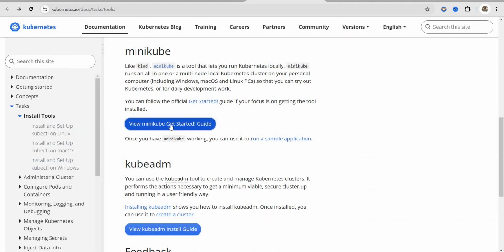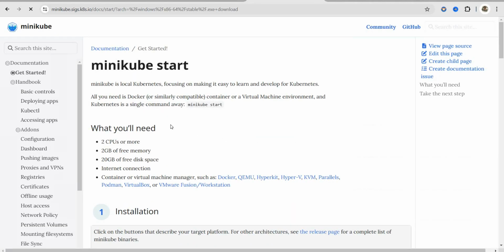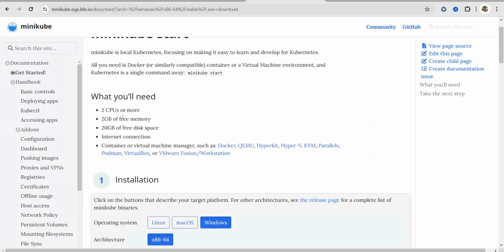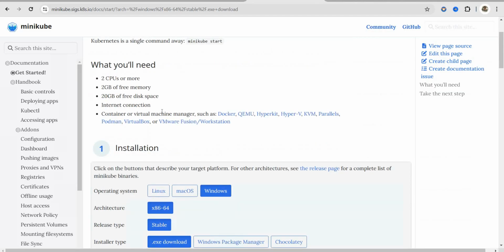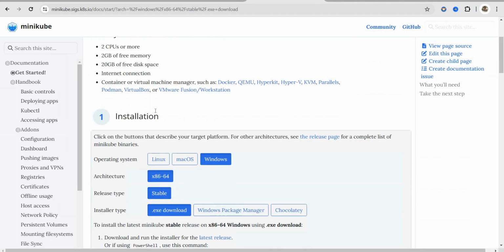Minikube, again, is a single node cluster which I have already talked about. It requires 2 CPUs, 2 GB of RAM, and 20 GB of free space. Internet connection, obviously, to reach out to Docker Hub, or to any other registry where you are hosting your image and everything. Don't worry if you are not familiar with the registry or Docker Hub. Everything we will talk about from scratch. But as of now, just focus on this installation method.